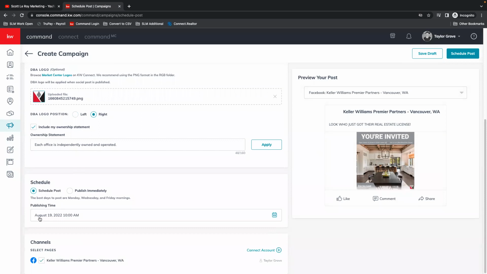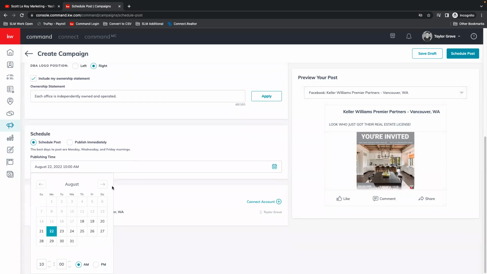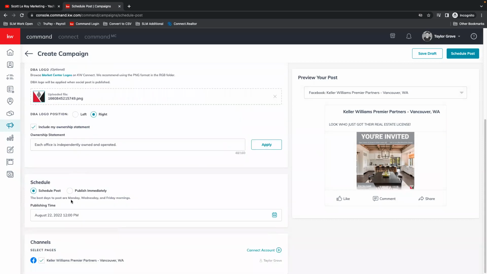You can schedule the post or publish immediately. So if we schedule, you can choose a day, a time, and then again, your channels down here. If you have more than one account connected, they will show up here to select from, or you can directly connect an account if you realized you forgot.